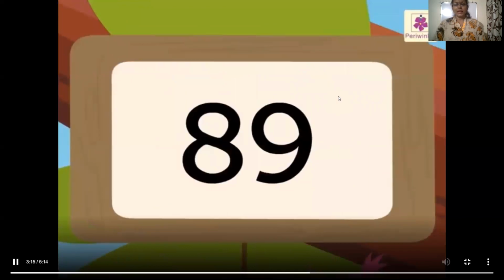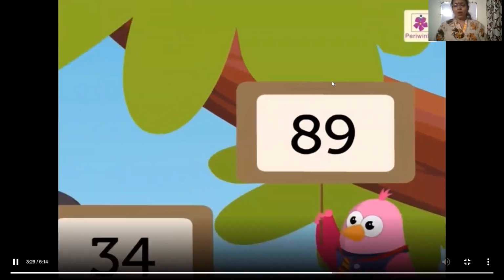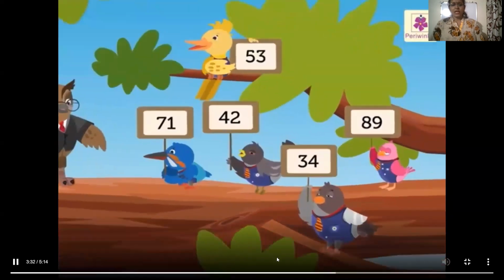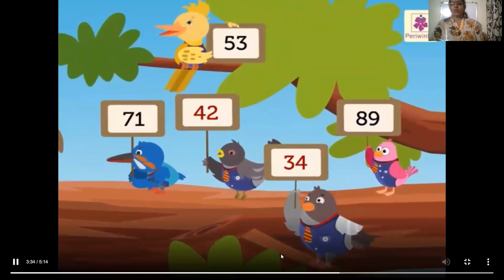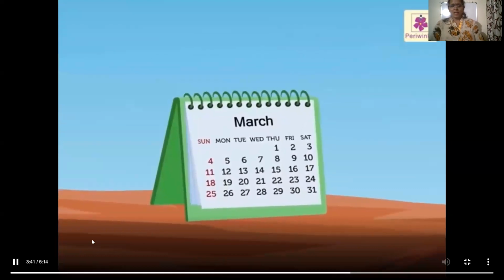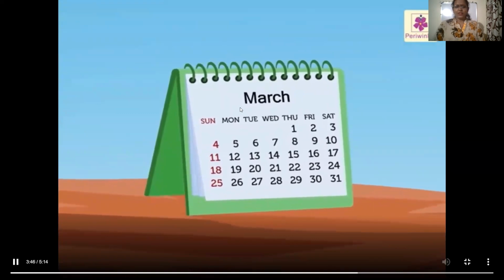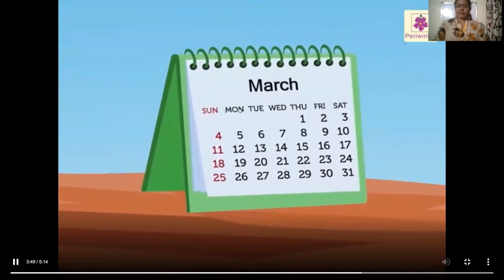And the last one is 89. Now see which number is at one's place? 9. So when the numbers 1, 3, 5, 7 and 9 are at one's place, then the number is odd. So I hope students from this video it is clear to you which numbers are even and which numbers are odd. Now see, in this calendar, can you identify which number is even and which number is odd?